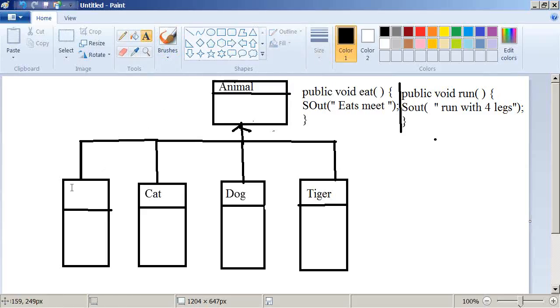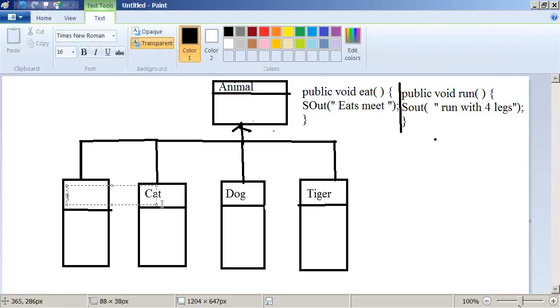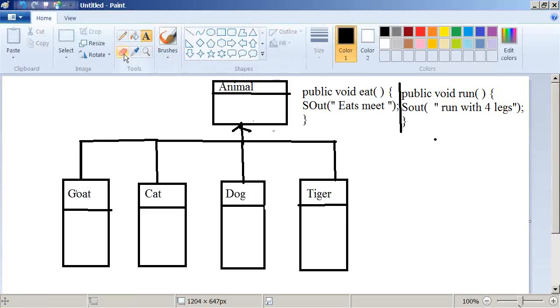Now when I am adding a new object to this hierarchy, I have added it like this. My hierarchy is like this now. This becomes a child object, because this is also an animal which has an eat behavior as well as a run behavior. It's fine, right? So this is a goat. So goat g is equal to new Goat. g.eat and g.run.